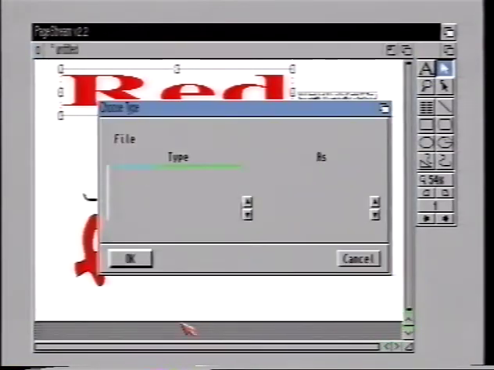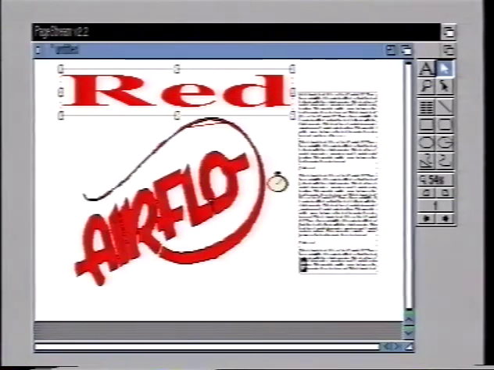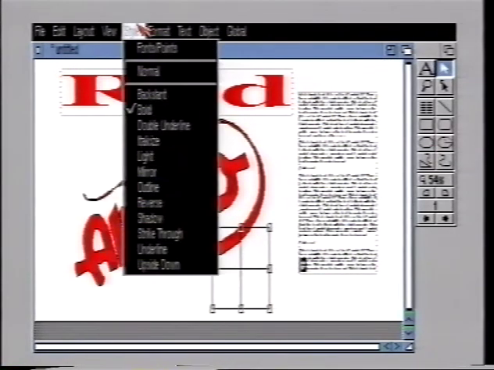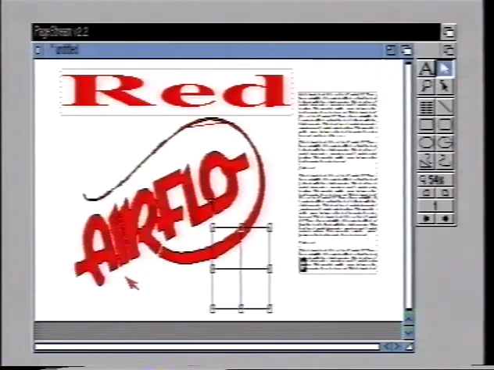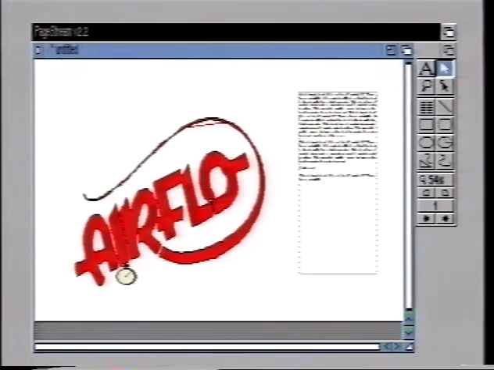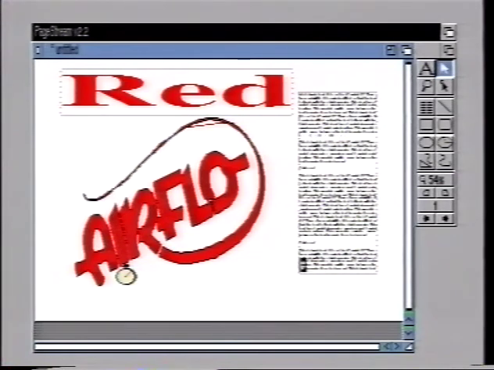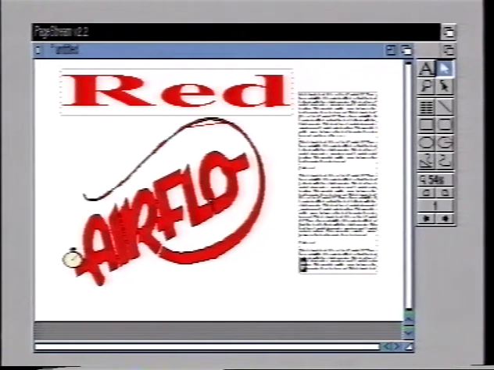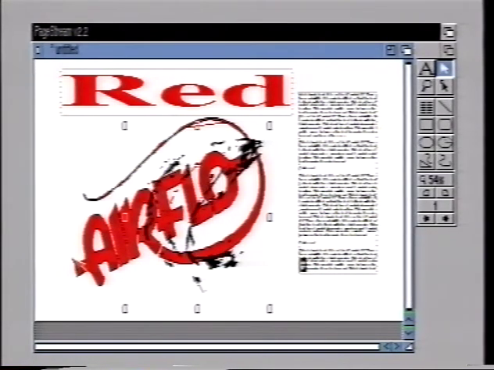Finally, I'll import the fish that you saw being scanned earlier on. The image appears in PageStream as a black and white image, but remember it will appear in full colour if you have a full colour printer. I'll resize the fish. Now at the moment it's lying across the front of the logo, so I'll move the logo to the front.